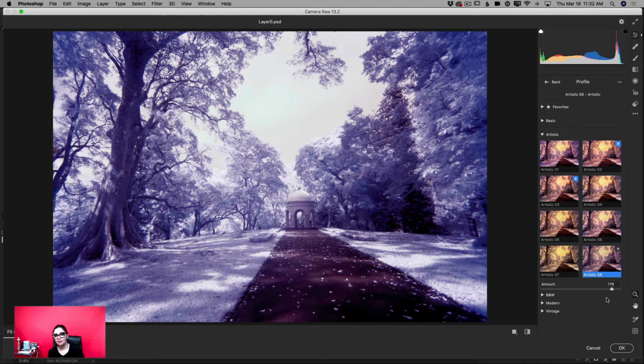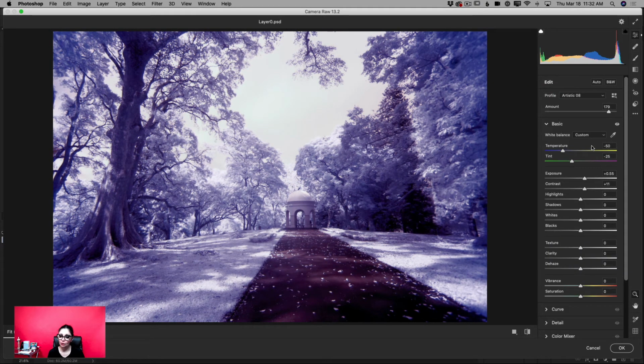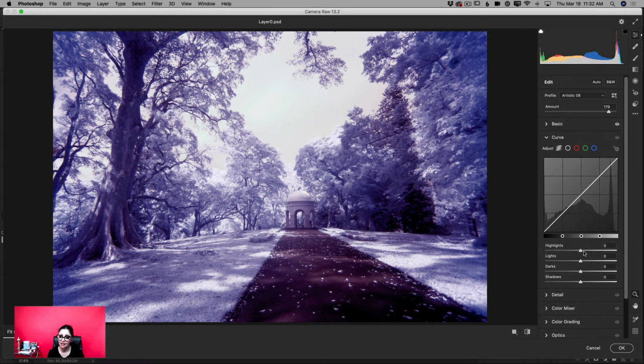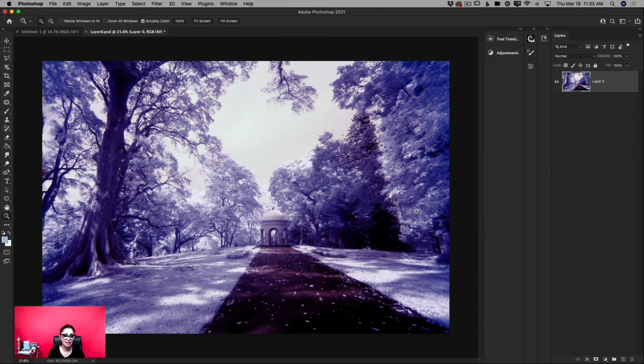After I applied some specific profile, it doesn't mean I cannot continue working on my image in Camera Raw. I will click on this back arrow and I will be redirected back to my basic workspace, where I can continue working on my image, or I can switch to any other workspace I like. So after I'm happy with everything, I will click OK, and just like that.